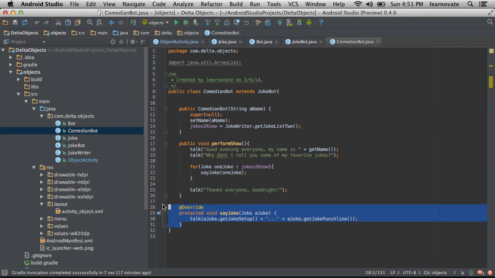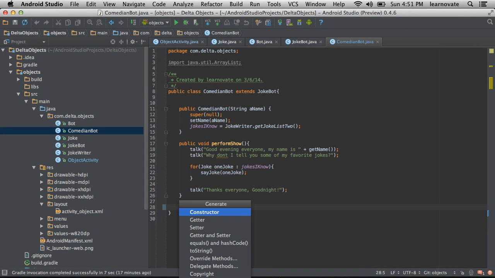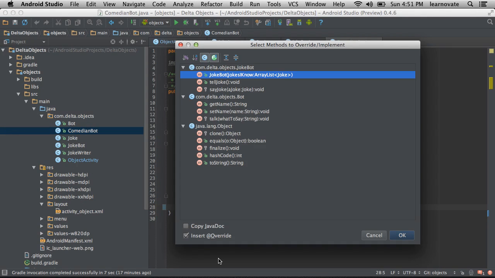Now, if I were to take this and use our technique of generators and setters, I'm going to press Command N. You can see that I have override methods down here. Using that, I can get a whole menu list of all the different things that I can override and change. So in this particular case, I'm going to say, you know that sayJoke? I want to change how that works.